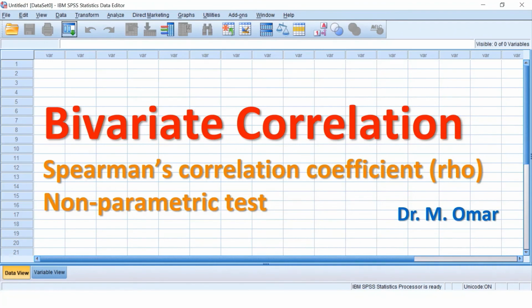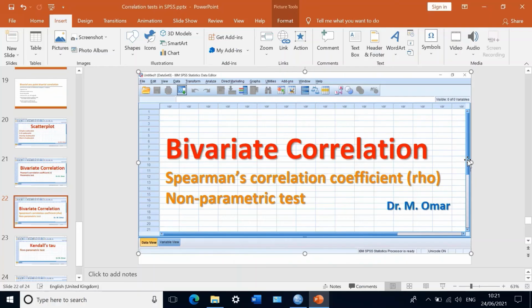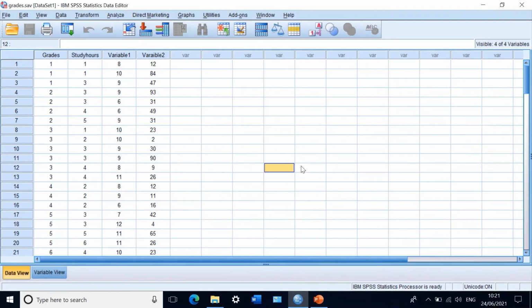If the rho coefficient is close to 0 or 0, then it means that there is no correlation between the two variables and there is no link. So the test really measures the strength of the correlation, the direction of the correlation, increase or decrease, and the statistical significance of this correlation. The way to do that in SPSS is to look at this example.